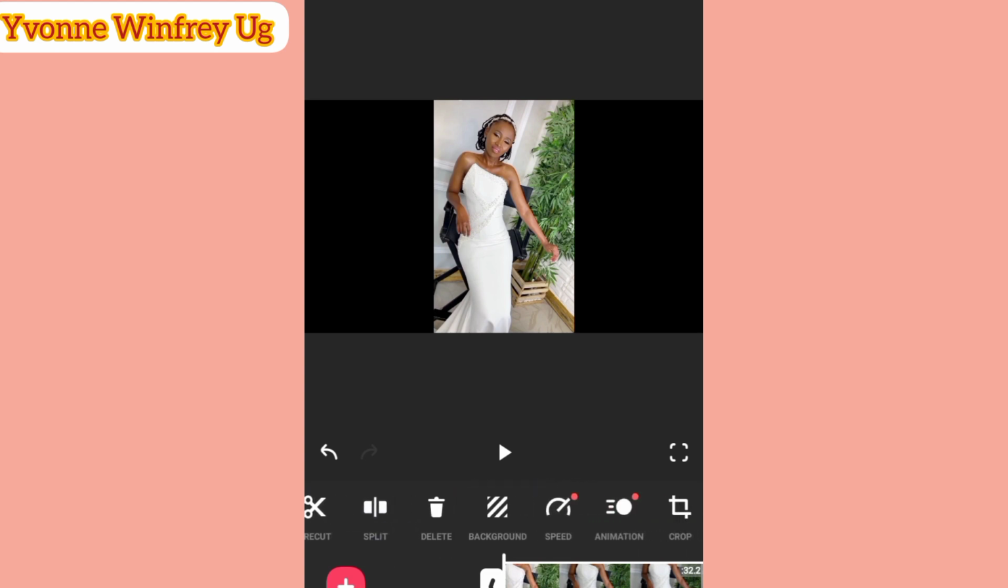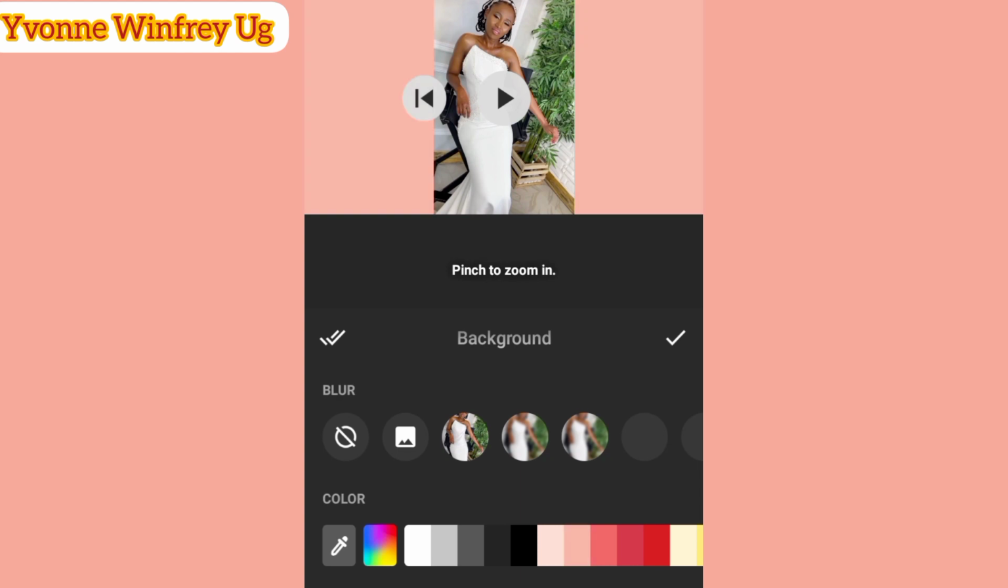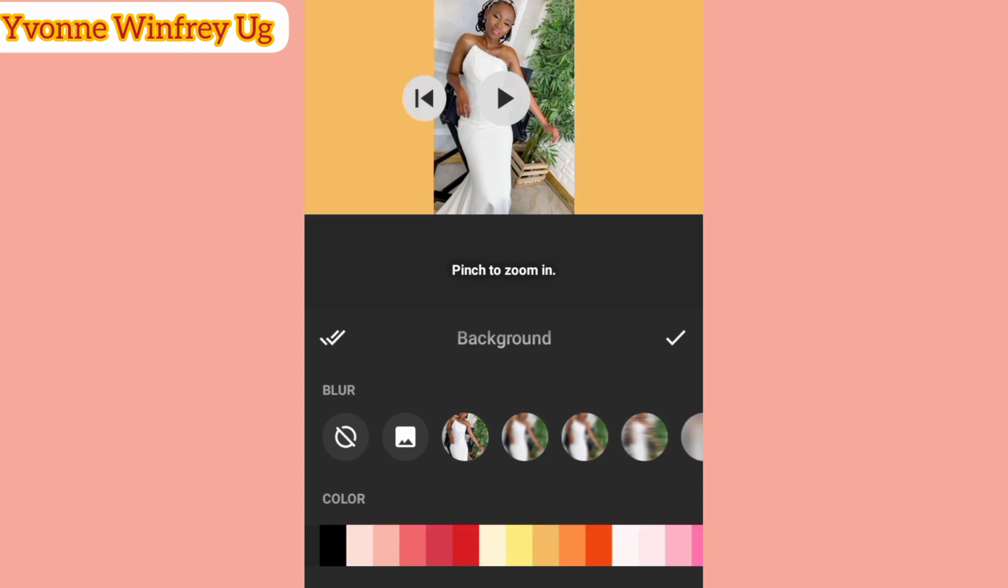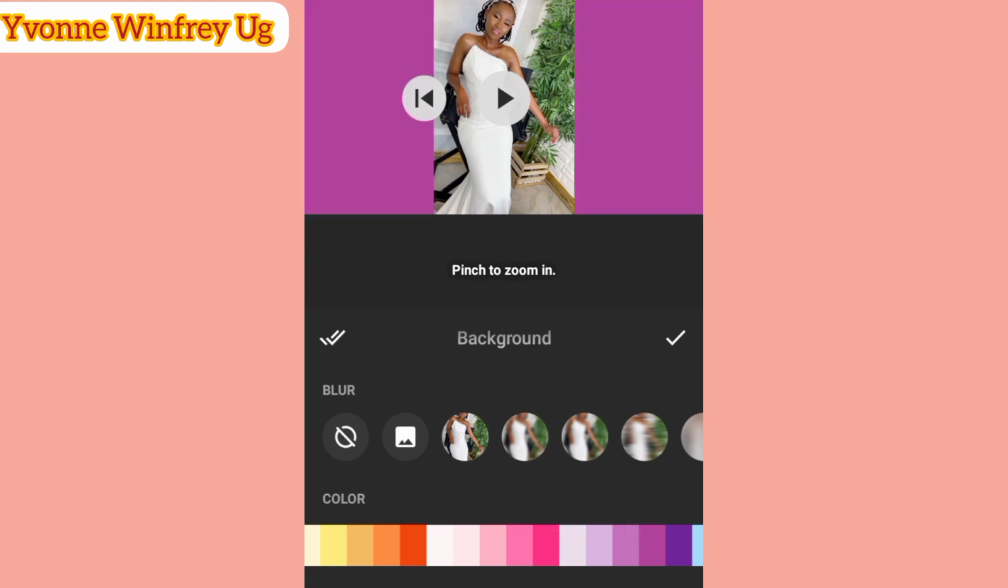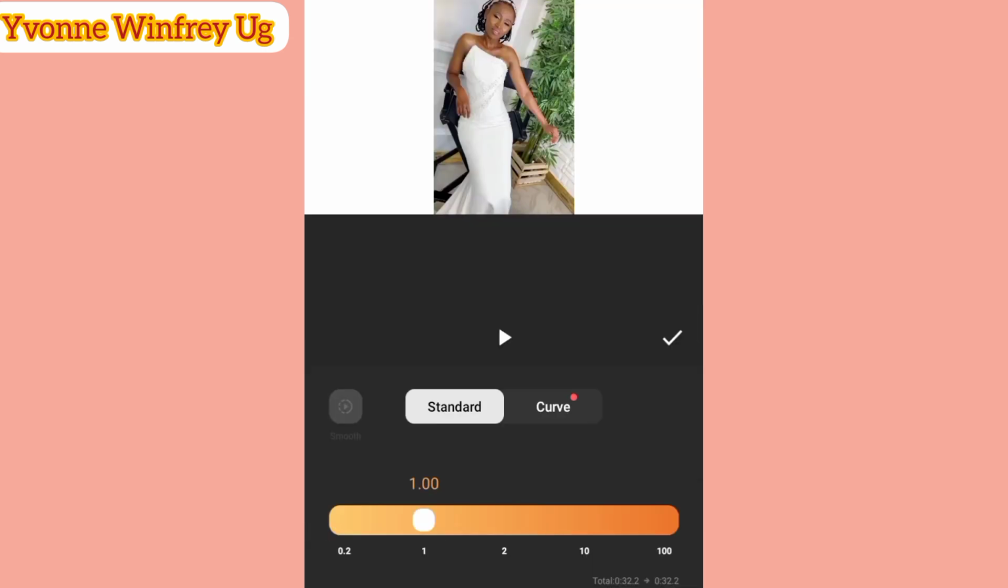So after split, guys, there's also background. So in the background, you can either make a certain part blur. You can add colors in the background, just as you're seeing that whenever I tap on any other color, they are changing. So that's what you use it for.